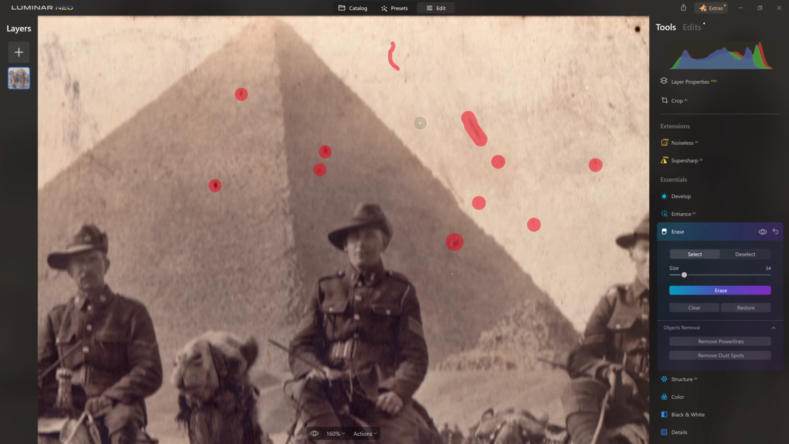Now, the number of dots that you cover in any one go is going to determine how long it takes Luminar to actually calculate what needs to go in their place. And depending on the speed of your computer and just how much patience you've got, it's entirely up to you how you work. I like to just work on a couple of dots at a time, erase them, assess that I'm happy with the result, and then move on.